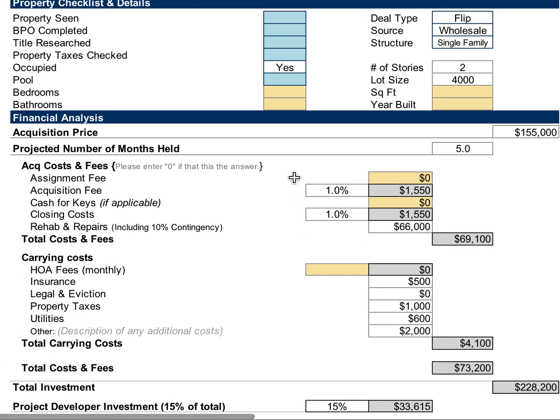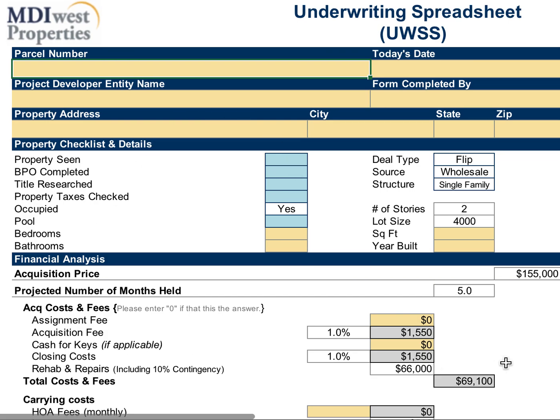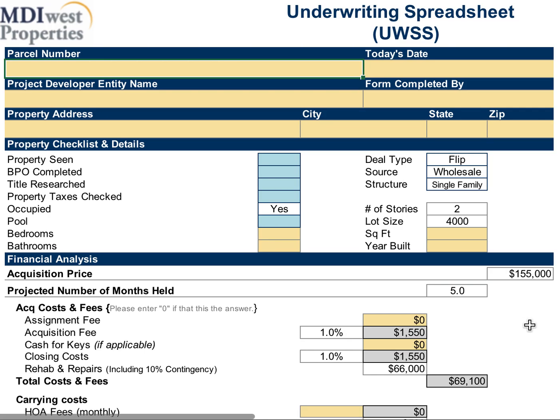Again, we would just ask you to complete this spreadsheet and send us this completed along with the comparable properties, recently sold and remodeled, as well as a contractor bid. Once that's available, then we'll be able to move forward, and hopefully we'll be able to fund your fix and flips.